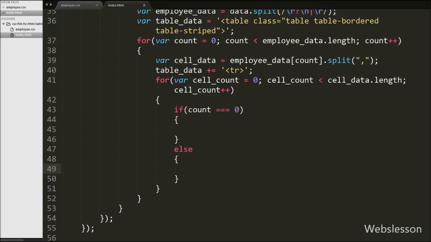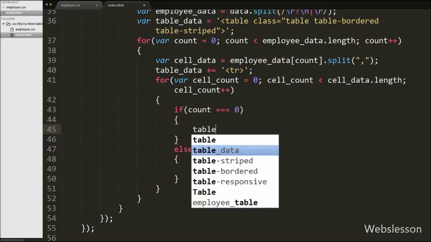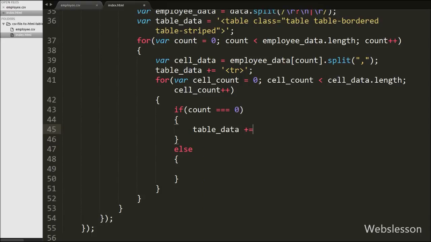So suppose the count variable value is equal to 0 and its data type is also integer, then it will execute the if block of code, and under this block we write the table data variable. Under this variable we append HTML code like the open table head tag and close table head tag, and between these tags we write the cell data variable with index cell count variable. This code will print the table column headings in the first row, and now suppose the count variable value is not equal to 0, then it will execute the else block of code.